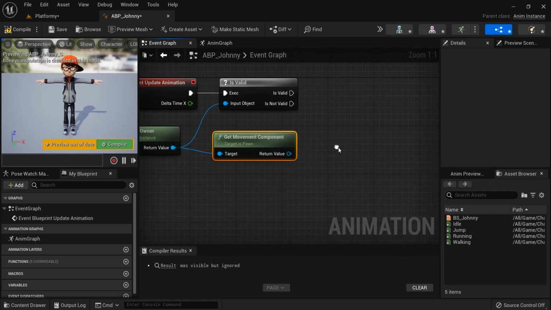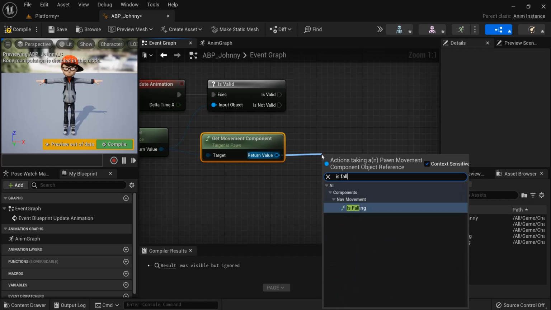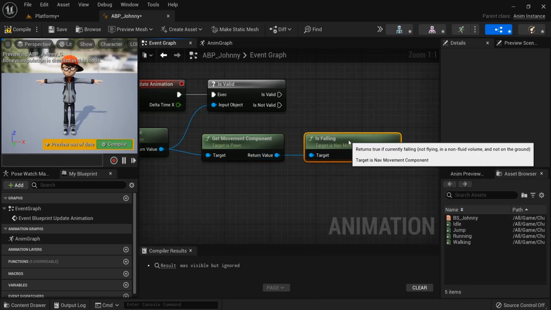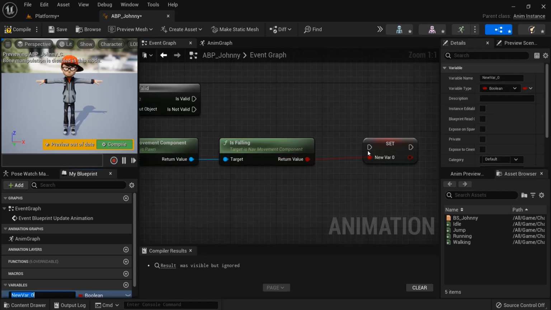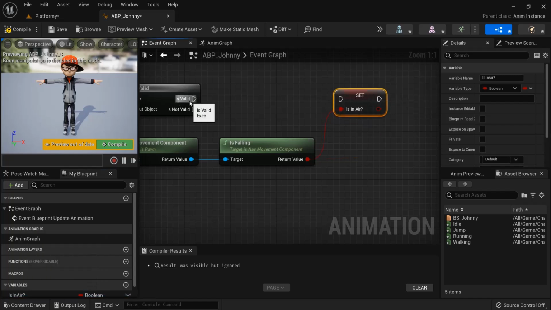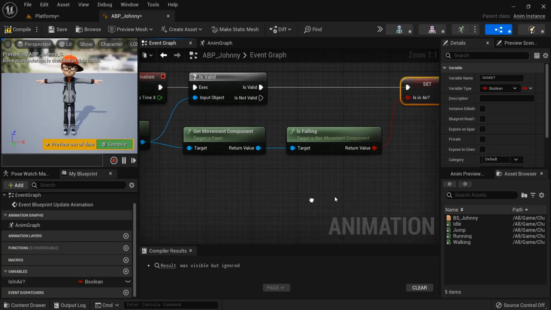So this is all its movement, and from this we need to see if he's in the air. And for that, we're going to look for is falling. And if he is falling, we know that he is in the air, and if he is not falling, we know that he is on the ground. So right click here, and then click promote to variable, and let's name this one is in air, question mark. Or you can right click and then you can rename it like this. And then I'm going to connect from isValid to set is in air. So now we have this boolean that we can use later on.